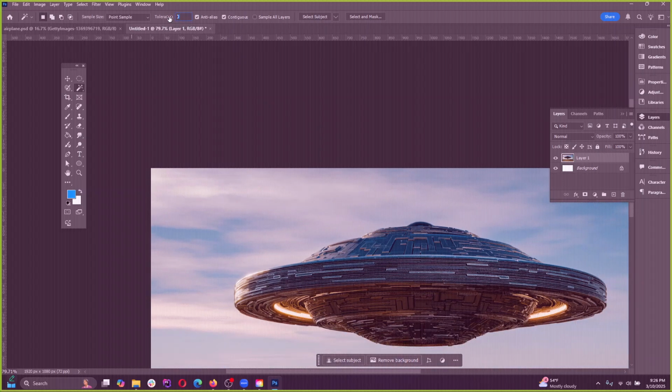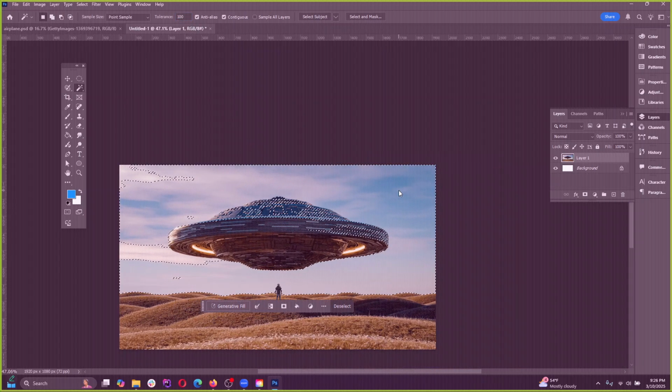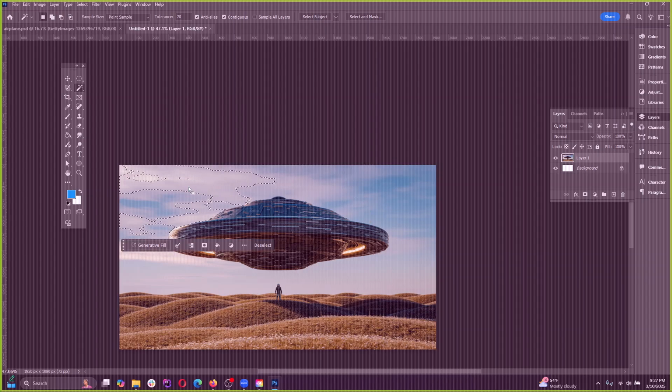But the higher the tolerance, let's say if I set it up to like 100, then it just selects a much wider area. You don't select some of the spaceship. If I click there, the default is gonna be 20 or 30, I think.